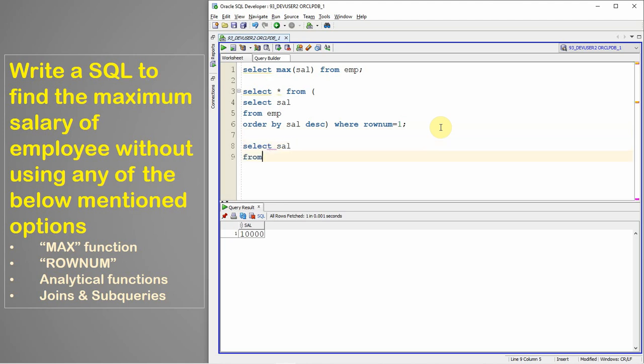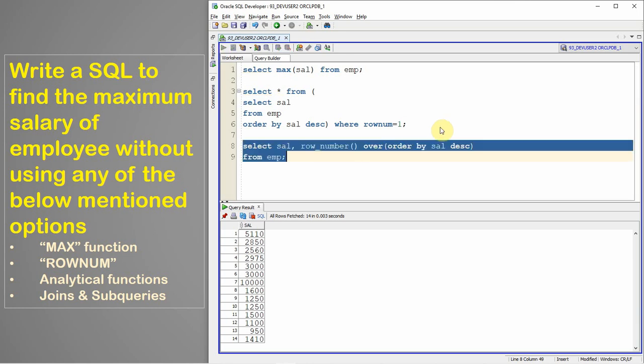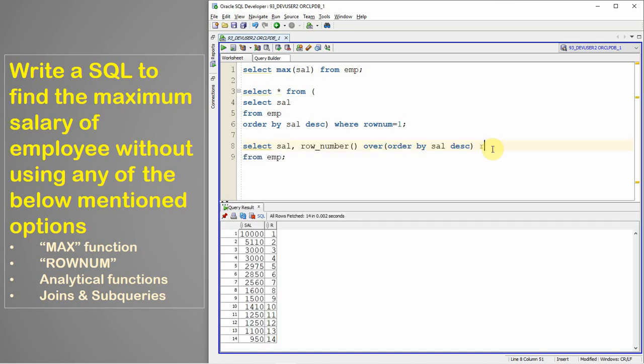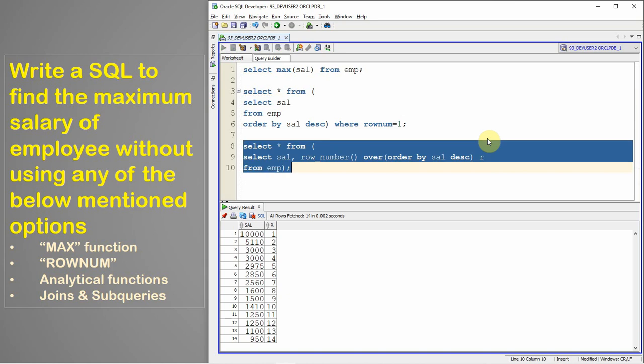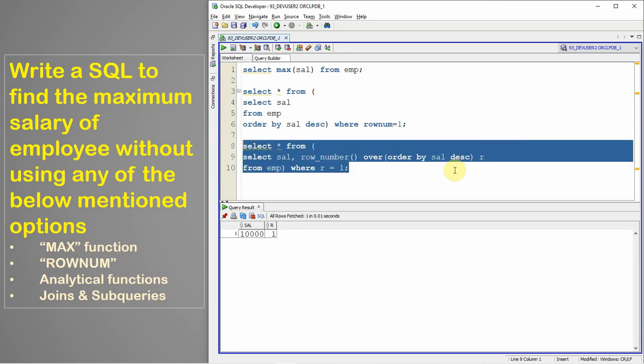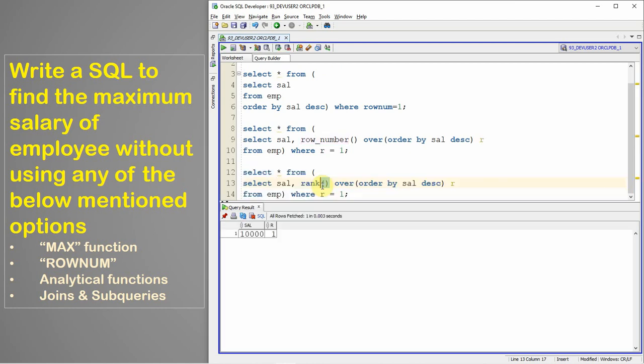Now let us see one more method, that is by using the analytical function. So first let me select the salary from employee. Now what we are going to do is use the row_number analytical function over order by salary descending. So now you will get the maximum salary in the first row. Let us give the alias R. Similar to the previous query, we are going to make this also an inline query so that we can filter by where R equal to 1 and get the maximum salary. Of course, instead of the row_number analytical function, you can use the rank function or dense_rank function also. That also will give us the same result.